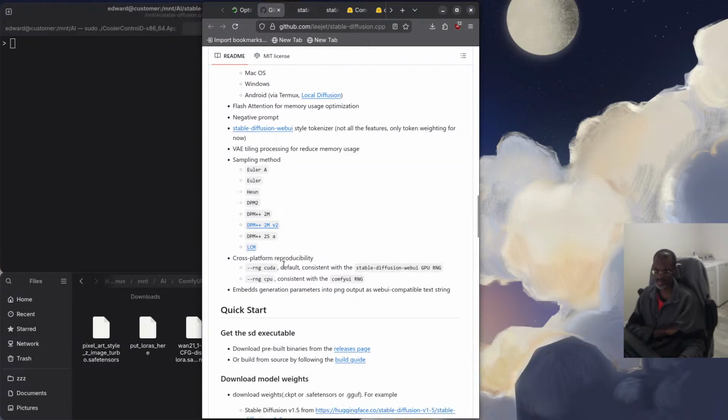Sampling methods: it doesn't support all the ones that come with ComfyUI, but this other one supports them. And then cross-platform CUDA. Don't get confused, you don't have to have CUDA. That also means ROCm, and basically that means if your hardware supports it. Otherwise, all you can do is CPU.